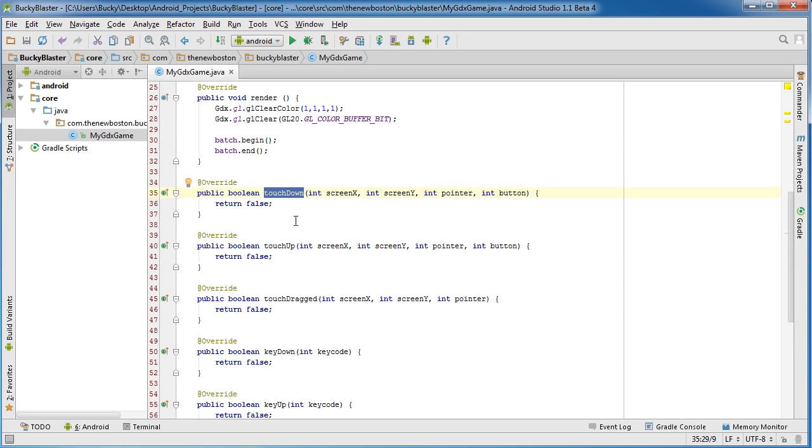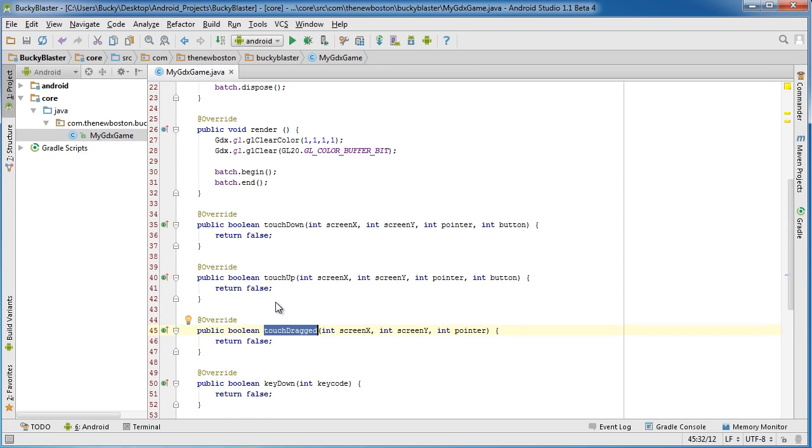This one, touchDown, you guys can probably already guess, is when the user taps their finger or touches the screen. touchUp gets called anytime the user releases the finger or lifts it off the screen. And touchDragged, as the user is dragging their finger across the screen, is going to be called repeatedly. So every single pixel that it moves, for example, if you just moved it an inch, it's going to call this method like 100 times. So that's what those do.